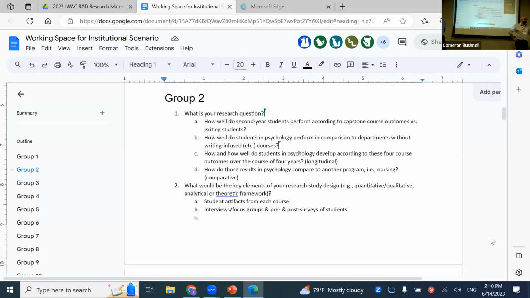Just jump in here. I don't think what the provost wants is doable. And I think we've got to have a comparison group of some kind.